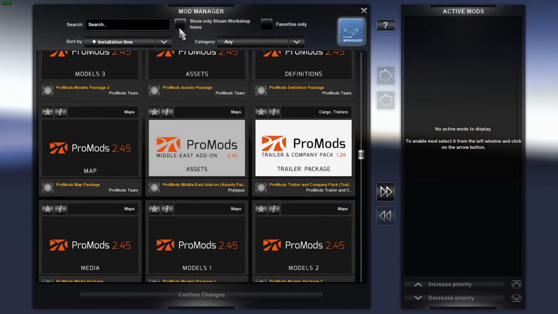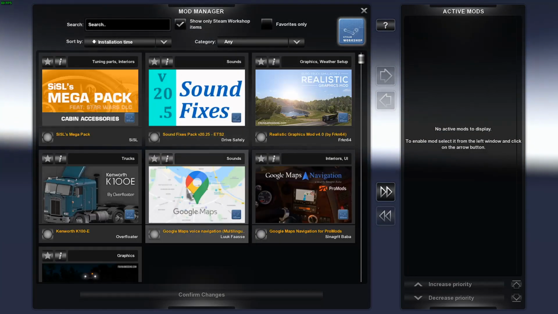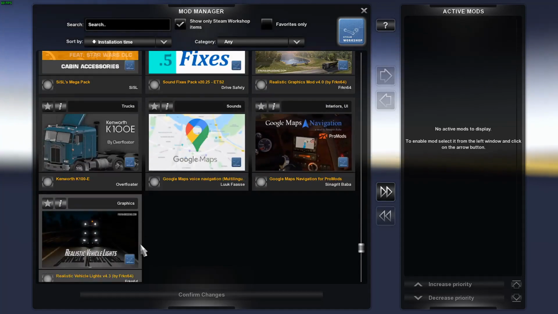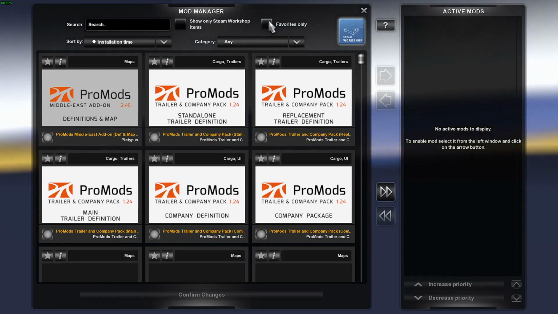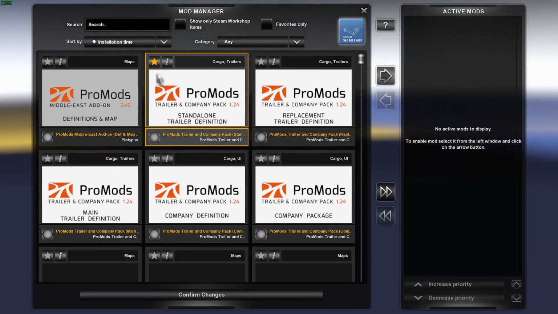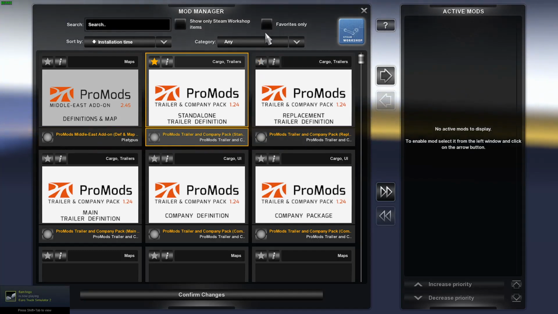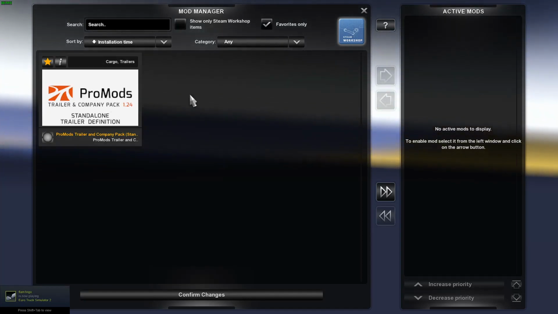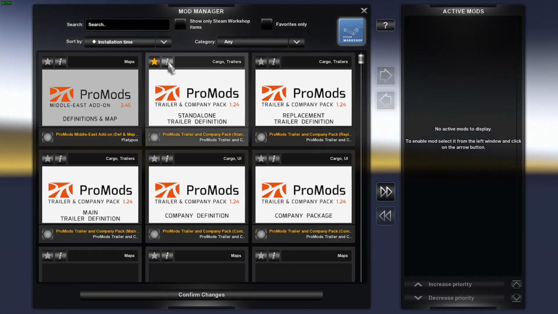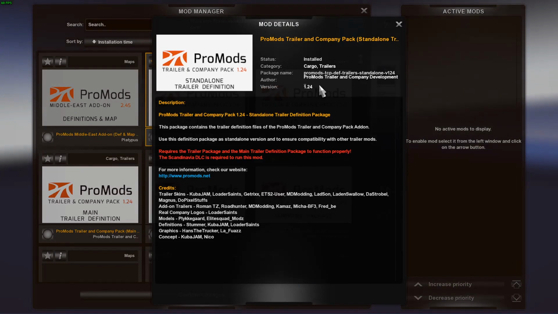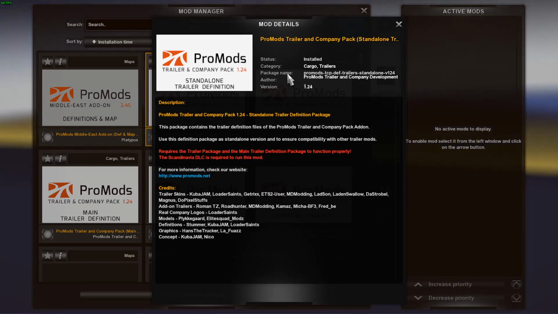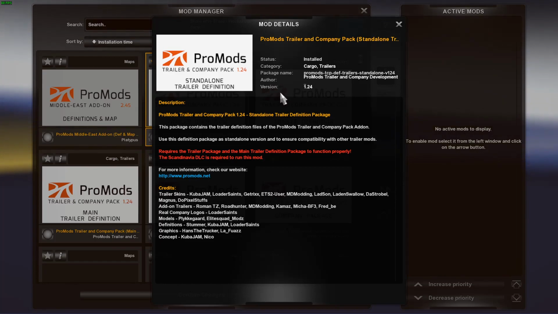So you can also tick on show only Steam Workshop, so you will only see the mods that you downloaded from Steam Workshop. And favorites, if you want something like this, you just need to highlight the star and put favorite, it will appear here. Also, if you click this one, the eye, it will show the information of the mods, the status, also the package name, category, like this one. This is cargo trailers, authors, and the version of the game.